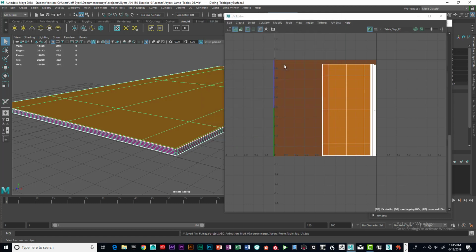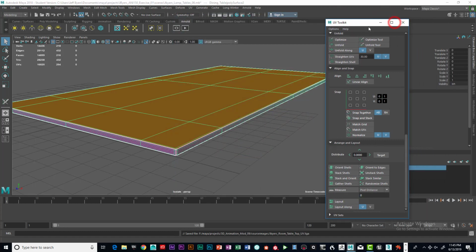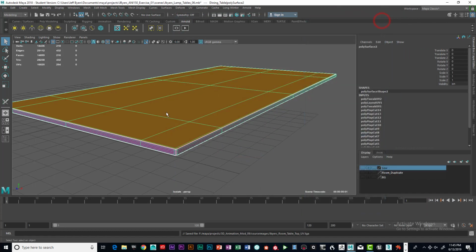And that'll take just a few seconds, and then we can close that. And that is UV mapping your object.